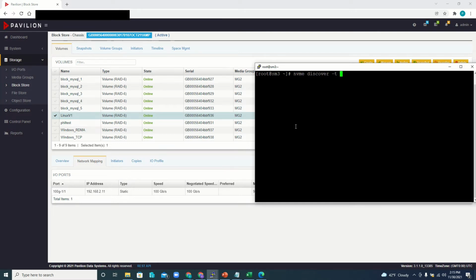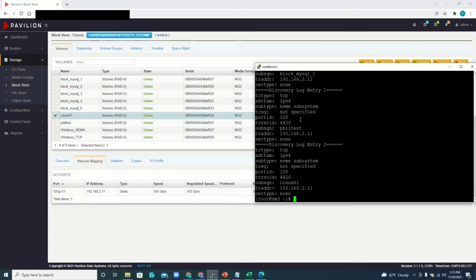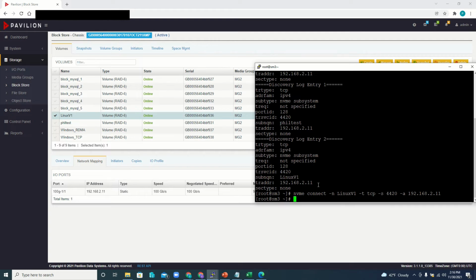So here we'll issue the nvme discover command. And unlike last time, we'll be using TCP as opposed to RDMA as the protocol. We have to specify the port, which is 4420, as well as the IP address of the controller, which is 192.168.2.11. Here we see we've discovered the controller and the Linux v1 device, so let's now connect to it. We have successfully connected to the device.